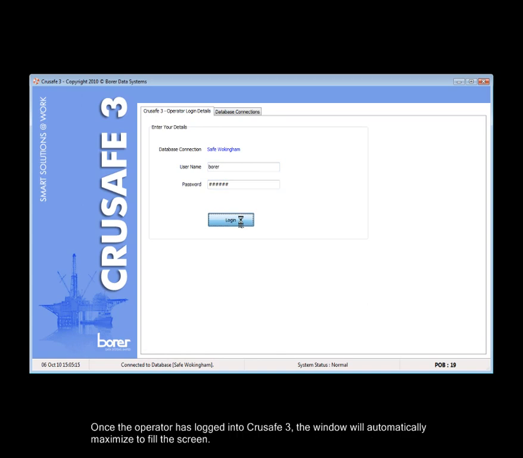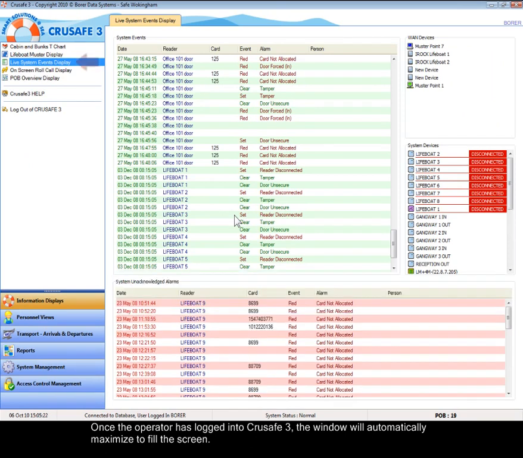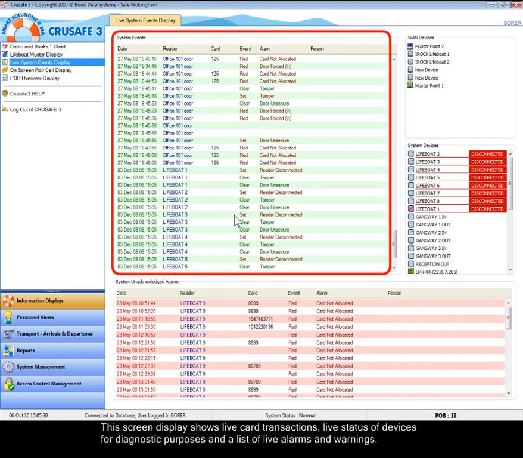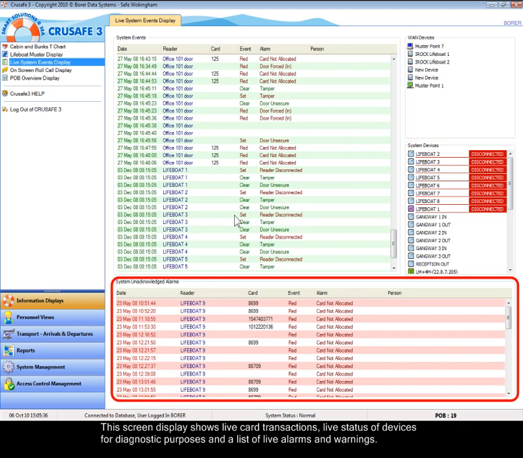Once the operator has logged into Crusafe 3, the window will automatically maximize to fill the screen. The first screen that opens after login is the Live System Events display. The screen display shows live card transactions, live status of devices for diagnostic purposes and a list of live alarms and warnings.